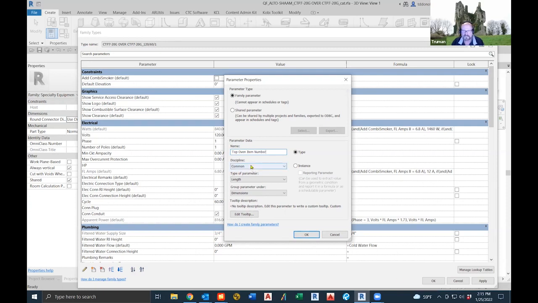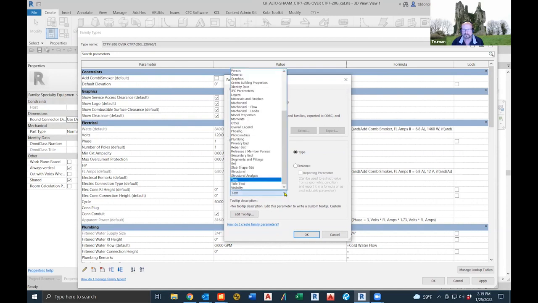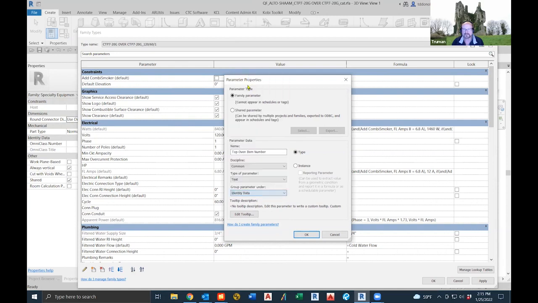The discipline is common. The type of parameter is going to be text. And we want to group the parameter under identity data. And we're going to make that parameter an instance. Being an instance means we'd be able to change it from the project level.